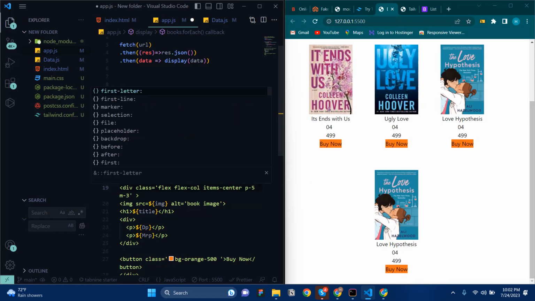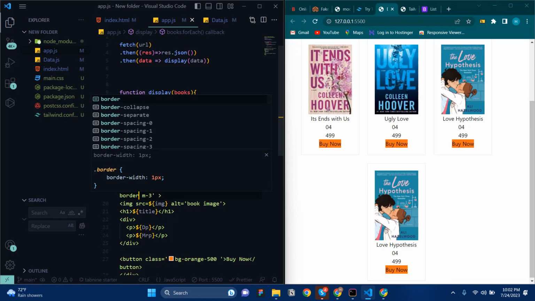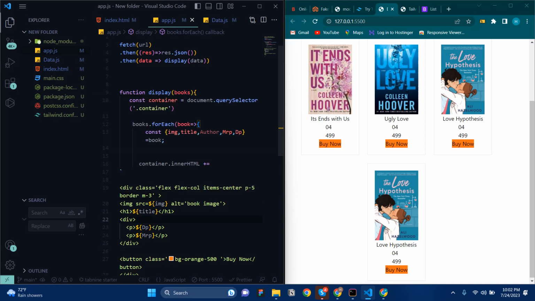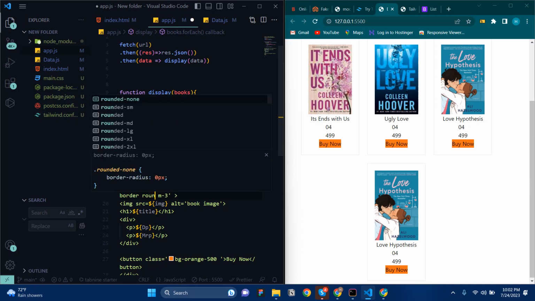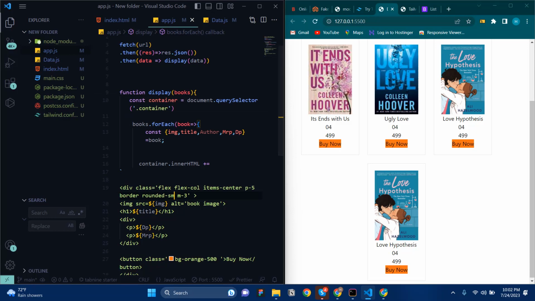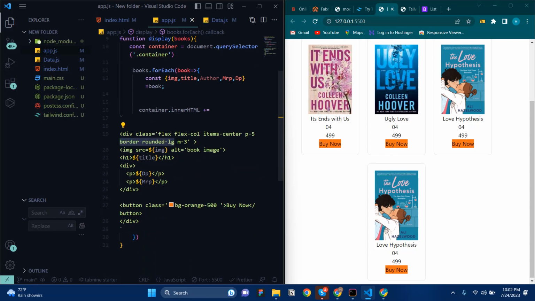Okay, now for border I just give border, simple border. You can see how the border is looking. I just want a rounded thing, so I just say rounded sm. So it means a small curve is there, so I just say lg, a large, a little bit more curve is there. Okay, the same thing I just want for my button also.